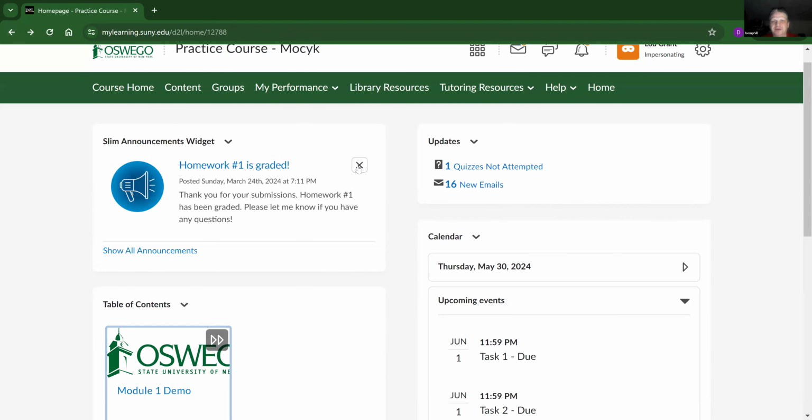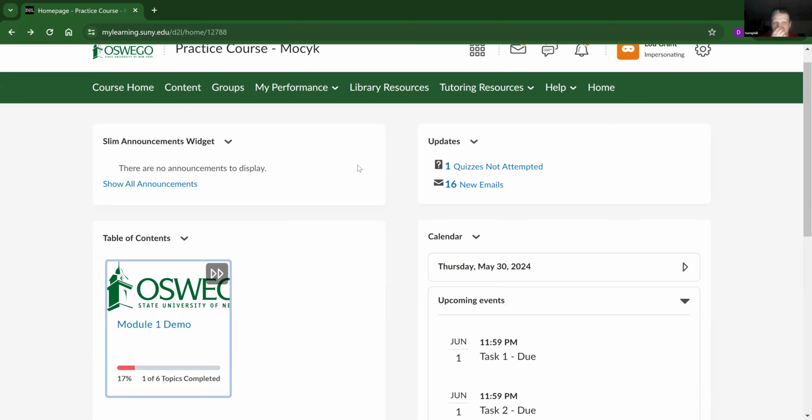As a student, if I click the X on an announcement, it is dismissed, but it does not disappear. So assuming there's no other restrictions on it, I can always go into show all announcements to see any announcements that I have dismissed. I also have updates that just kind of give me an idea of what's sitting out there.